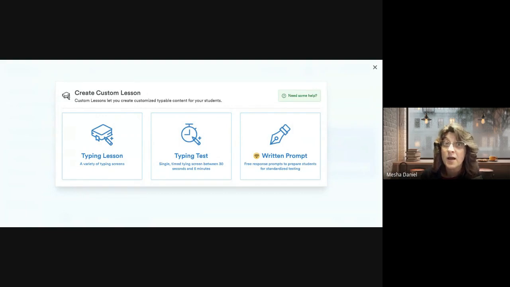Okay, so if I click on the create lesson button, it's going to ask me, okay, what kind of lesson is this going to be? Is this going to be a typing lesson? Is this going to be a typing test? Or is this going to be a written prompt? Written prompt. There, written prompt.